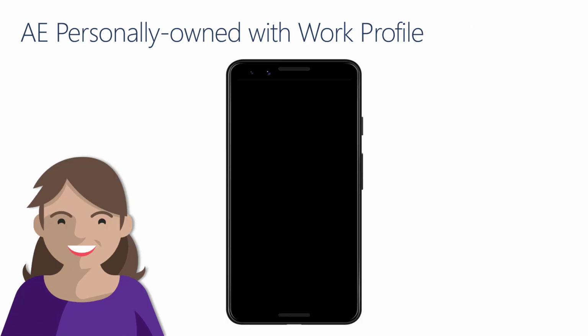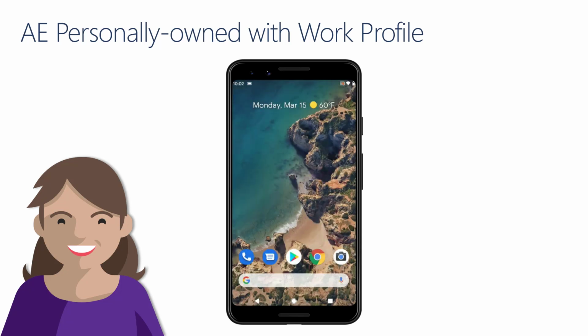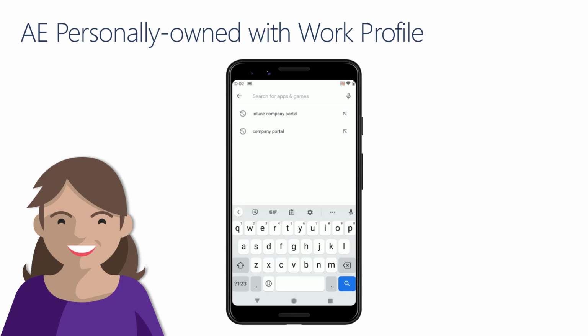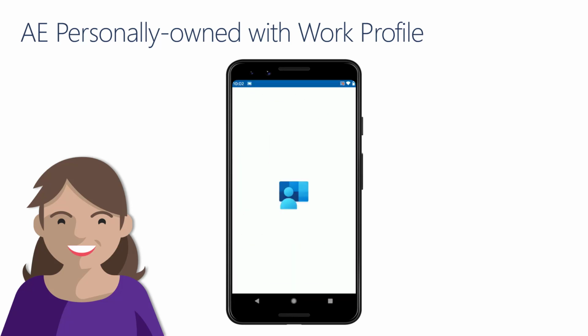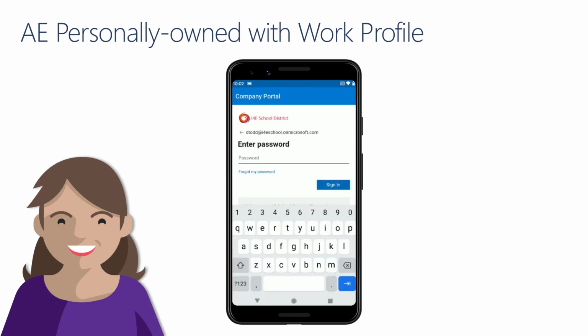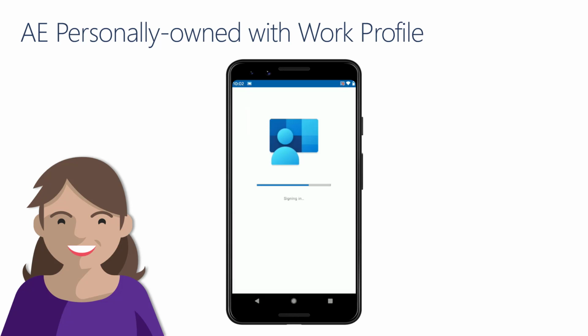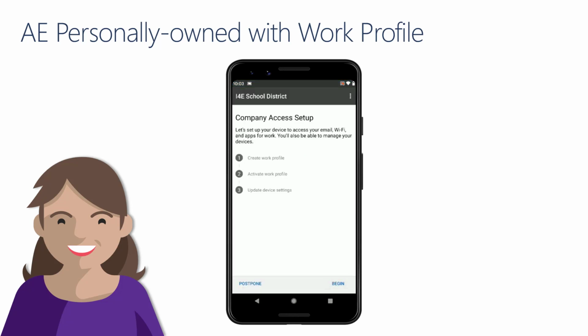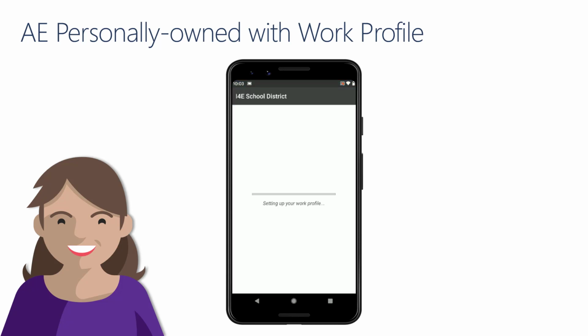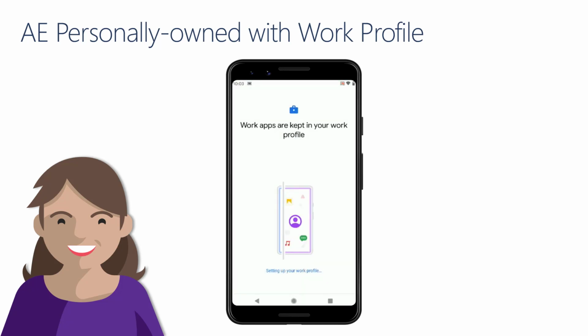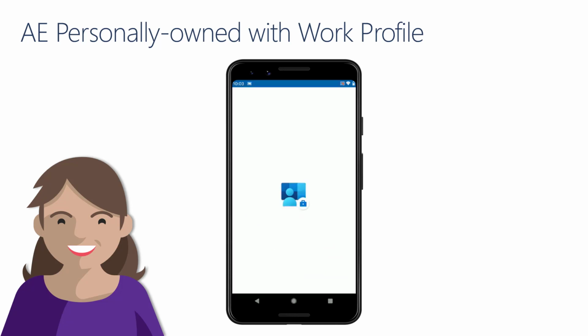Let's take a look at Daisy's experience accessing school resources from her personal device using Mobile Device Management, or MDM. Daisy starts the process by going to the Google Play Store, searching for Intune Company Portal. Once the app is installed, she launches the application and she'll provide her work or school account to begin the process. The enrollment process has three main stages: creating the work profile, activating your profile. This is where the registration of the device into mobile device management will happen. And the final stage is updating device settings. This is where the apps and policies will be evaluated so it can flow down to the device.